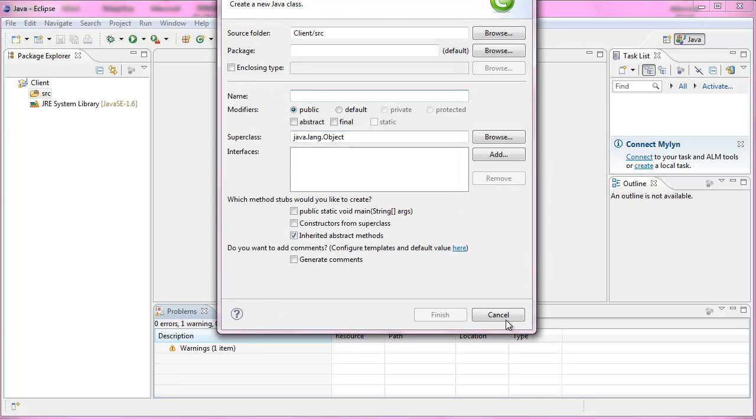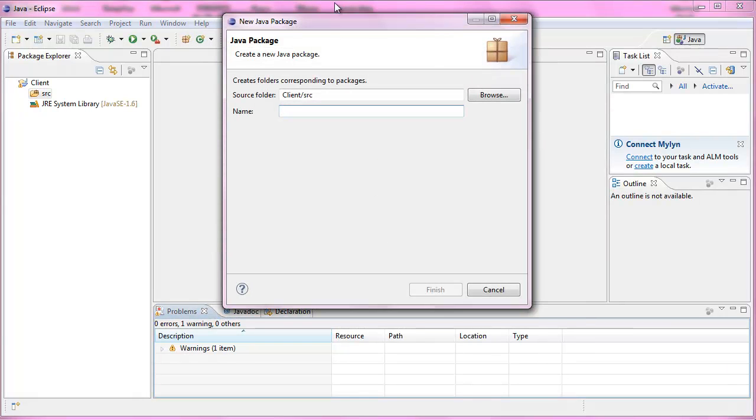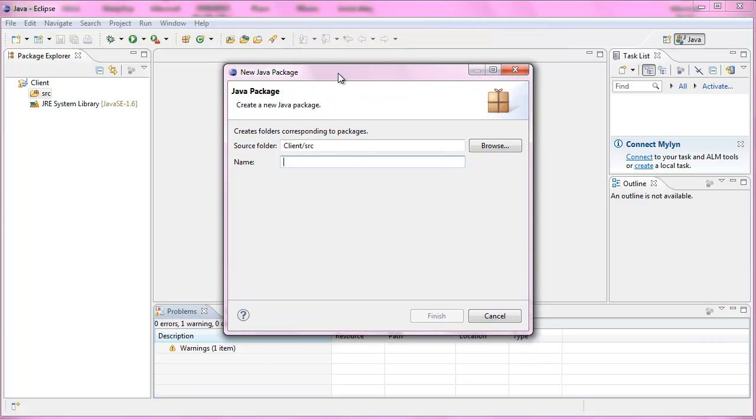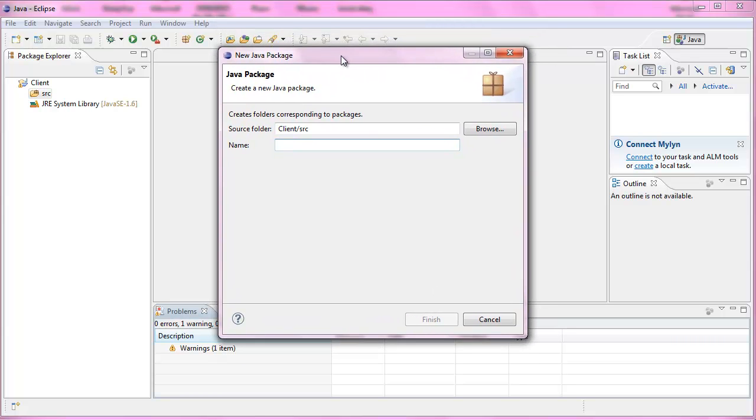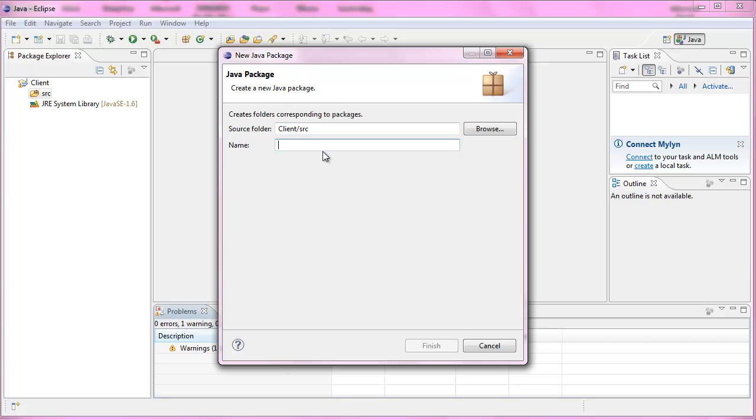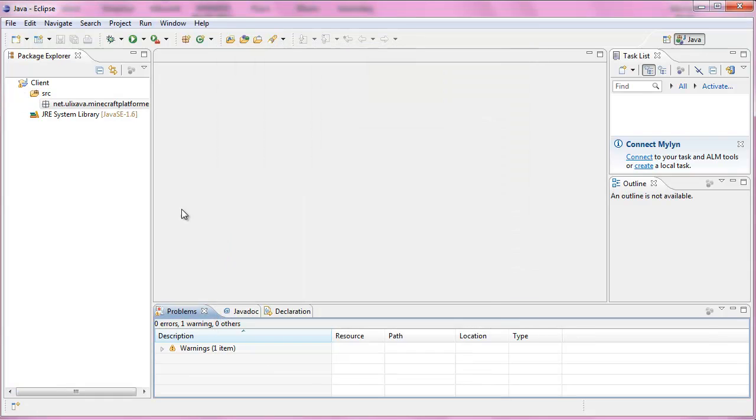So let's create a new Java class. Actually, before creating that, we want to create a package. Now, packages are basically used so you can import stuff and make a stronger program. I'm not really used to packages, but we're going to create one for the sake of this tutorial. Normally your package name is your website address backwards, and it's the same with Android. So I'm going to go with net Ulixava and then the game name, which is going to be Minecraft Platformer. That's the way you normally do packages, and Eclipse is going to sort most of the things out for you.